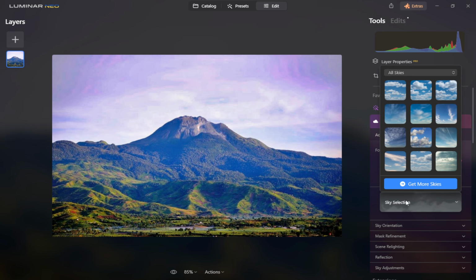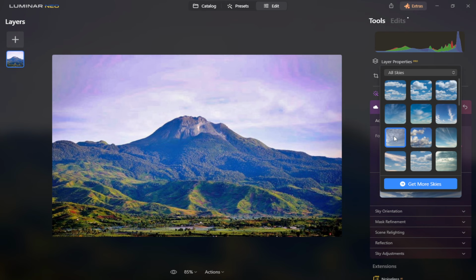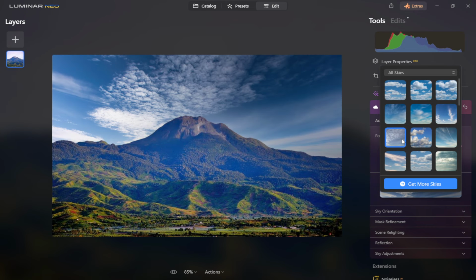After choosing a sky, adjust the horizon position to align it seamlessly with your landscape, and increase relight strength to match the scene's lighting to the new sky. Try a few sky options, and pick the one that best matches your foreground colors and the direction of light.